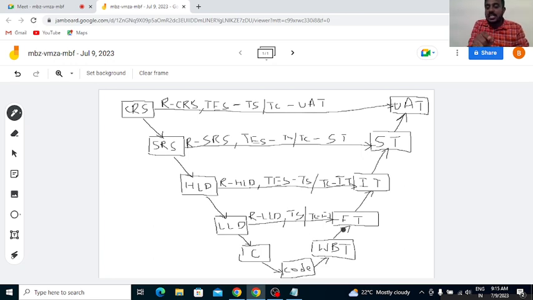Then test engineers, by referring to test scenarios and test cases, will perform functional testing. After functional testing, they will perform integration testing. Next, they perform system testing. Next, they perform user acceptance testing. So afterwards, the installation and maintenance phase starts.